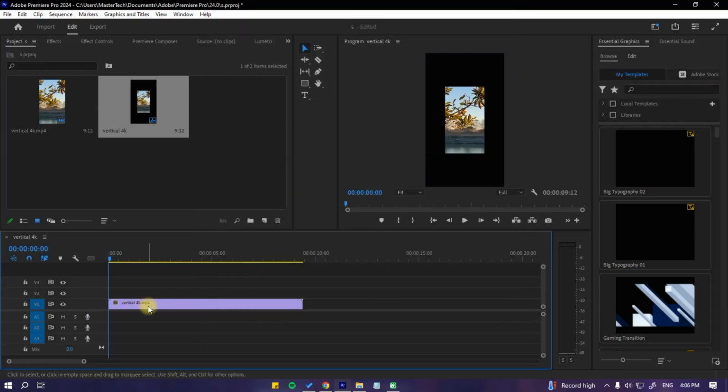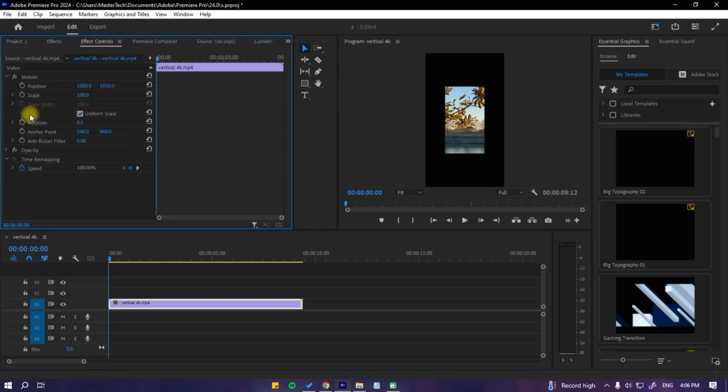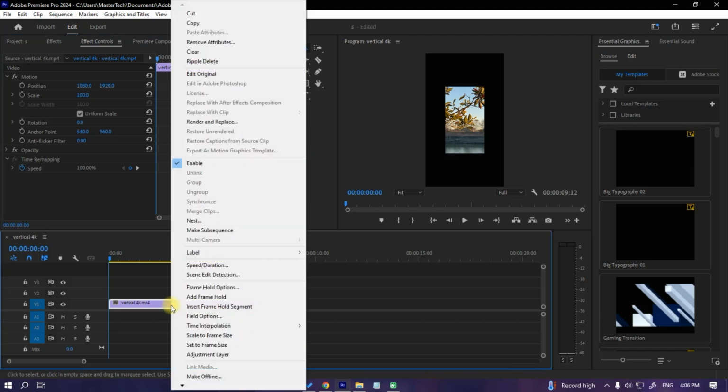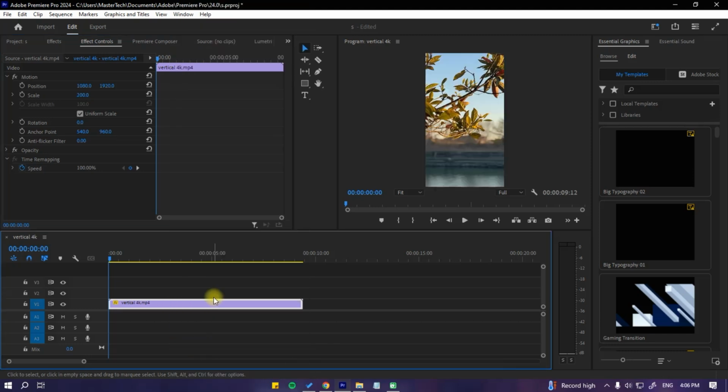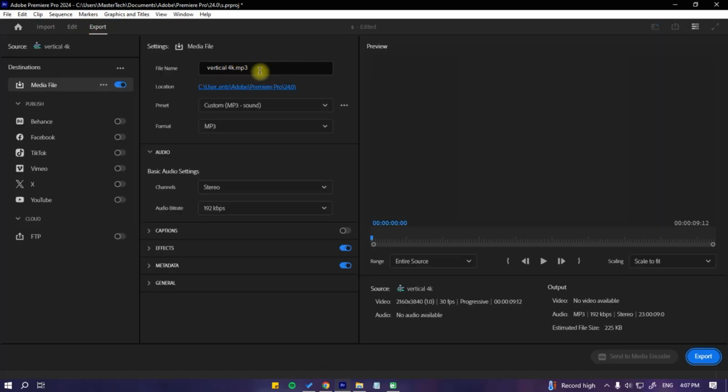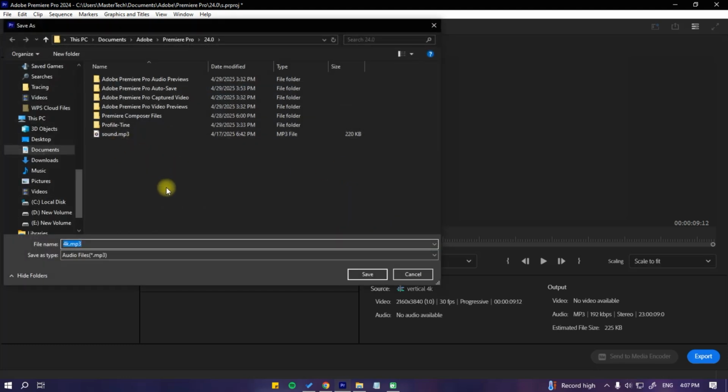Select your video clip on the timeline, go to Effect Controls, and you can resize the scale, or you can also right-click the video on the timeline and click on Set to Frame Size. After that, hit Ctrl M on your keyboard, or simply click on the Export option at the top left part of Premiere, and you can then change your file name. You can click on this location link to set your location and where to save your video clip.